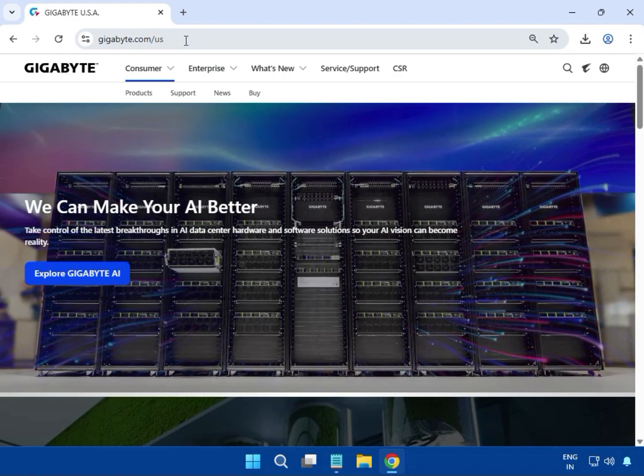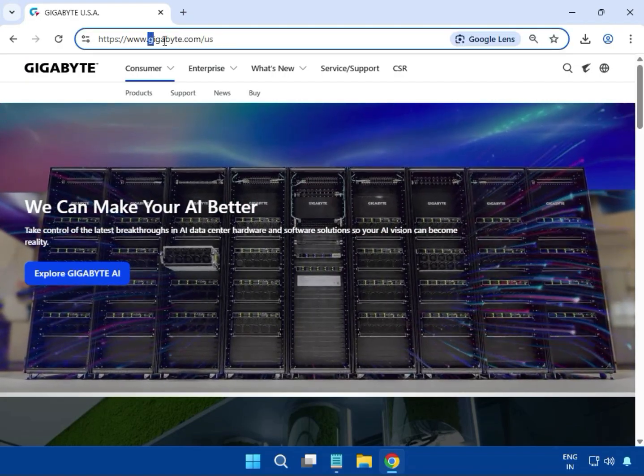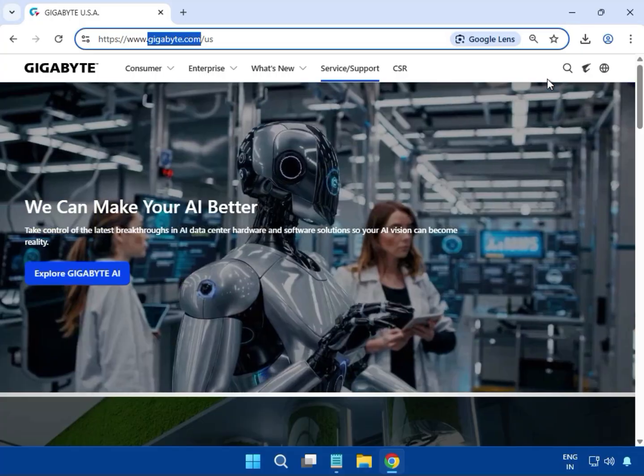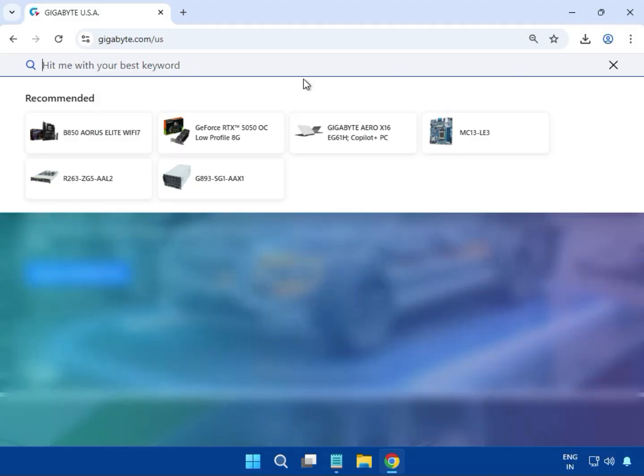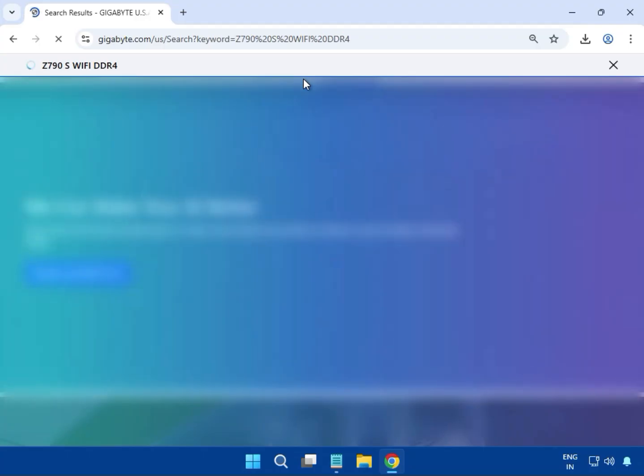So first you have to come on this is gigabyte.com and this is the search box. Just click on it and enter your model number of motherboard, Z790S Wi-Fi DDR4. Then hit enter.